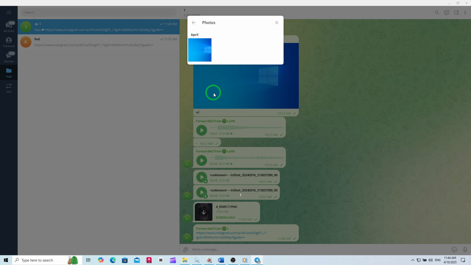And that's it. With just a few simple steps, you can access all shared photos in any Telegram group on your PC. This feature makes it easy to revisit memories or find important images shared in your conversations.